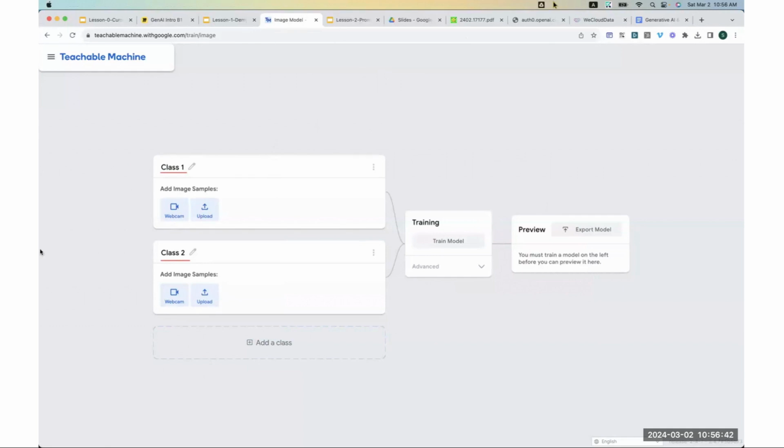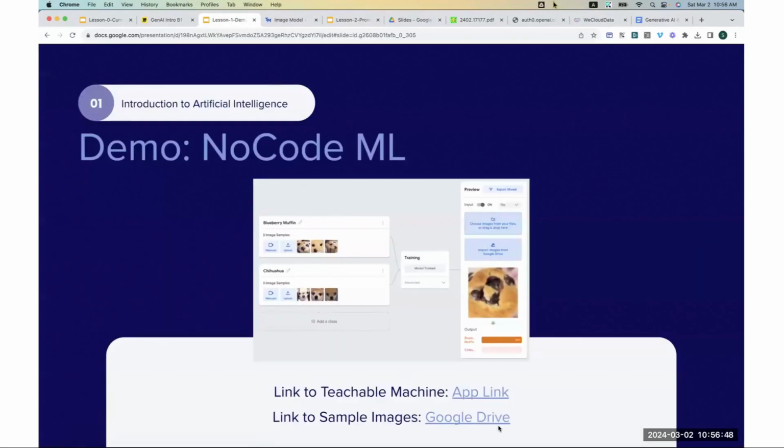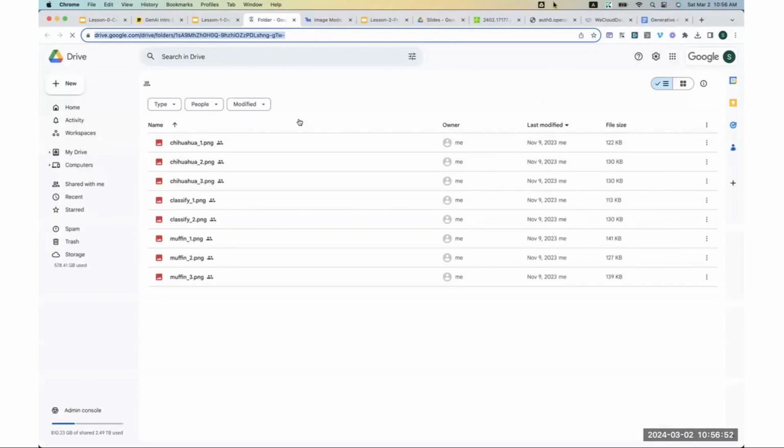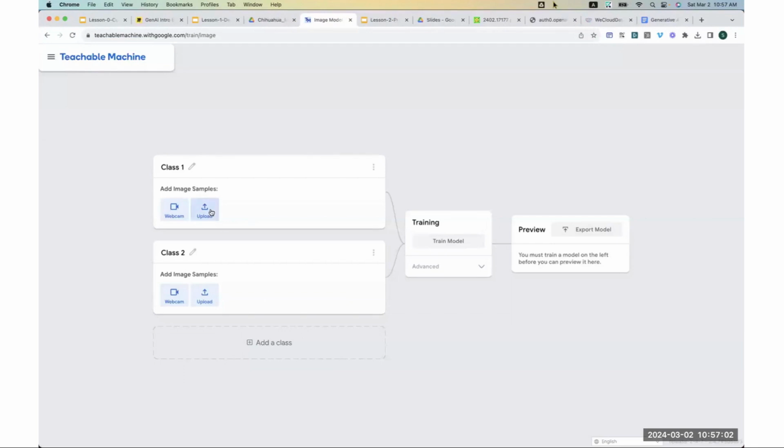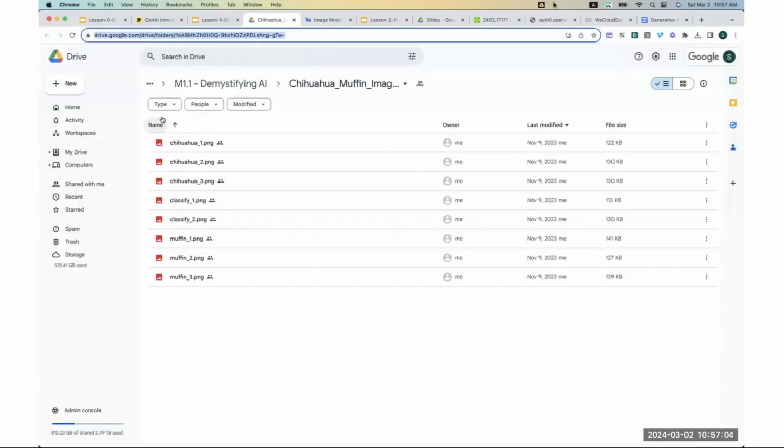You can download it from this link. It's in the slide, but let me share it with you. In this Google Drive, you can download a couple of Chihuahua and blueberry muffin images. I believe it's public. If you cannot access it, let me know. All right, let me download this.